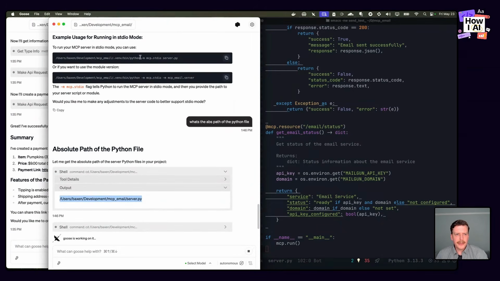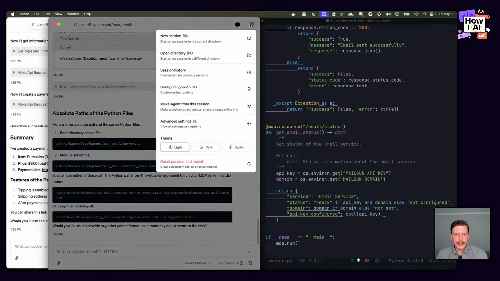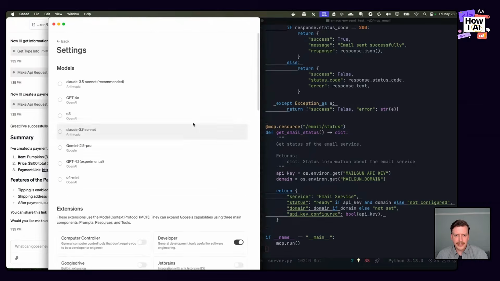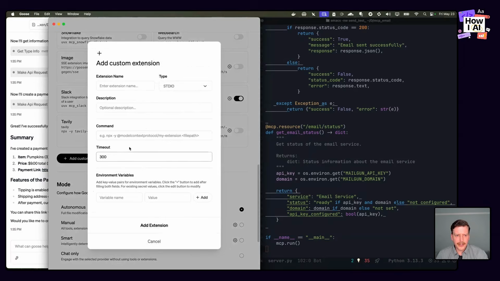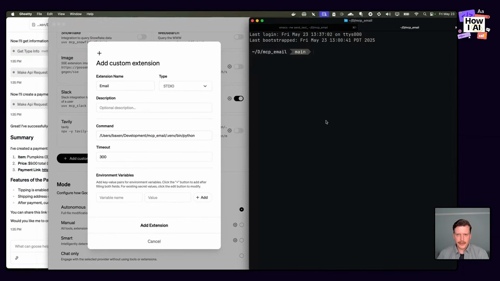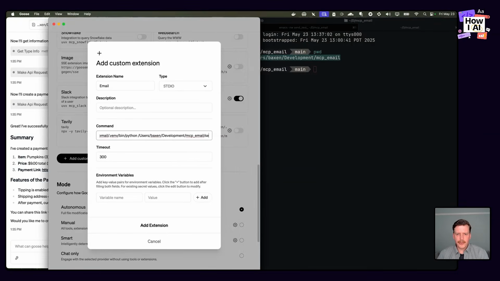So let's do this. I'm going to go into those existing settings, and I'm just going to immediately add a new custom extension that we just built. So I'm going to call this email. We're going to do that path to the Python file. Oops, and I didn't paste the other one. So let me just go to the terminal and grab this. And there, we're just going to run that server we just created. And that should be everything.